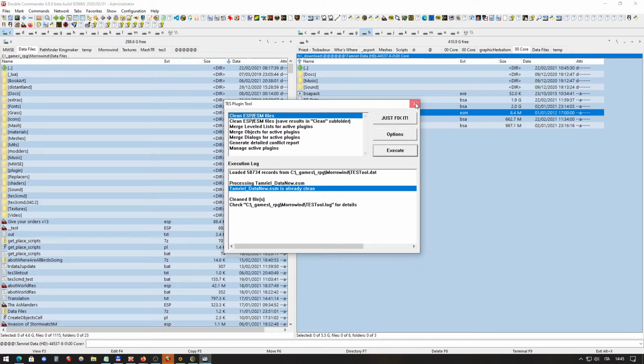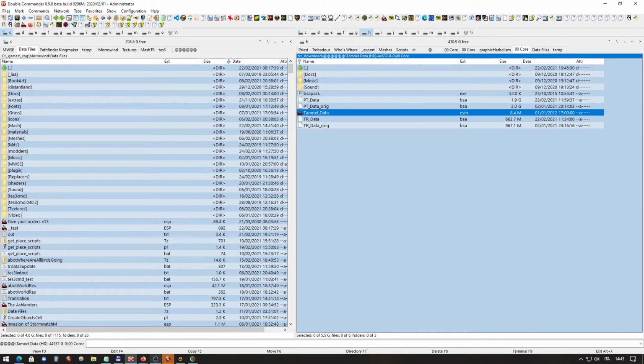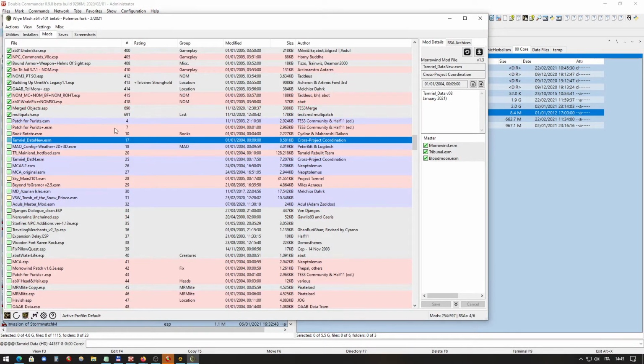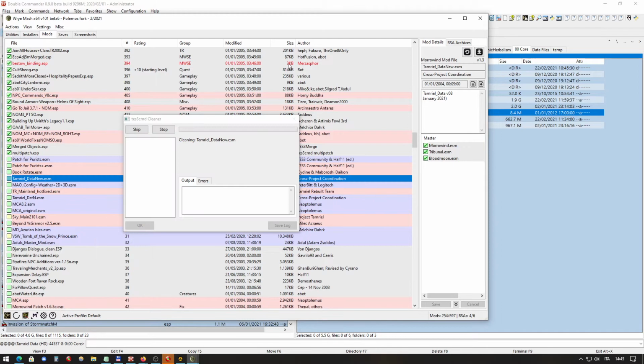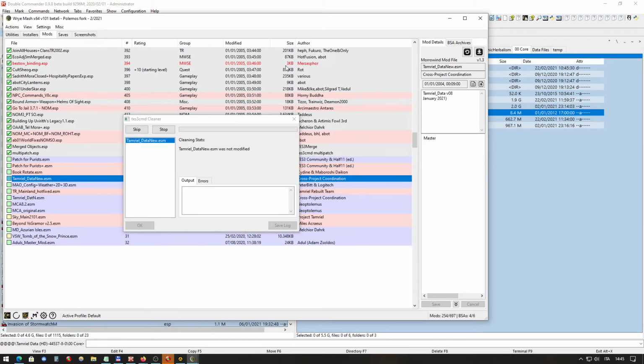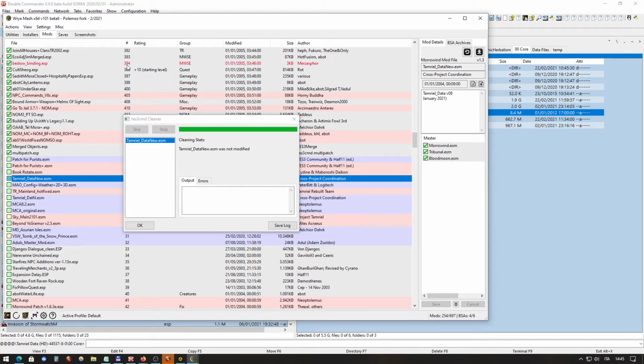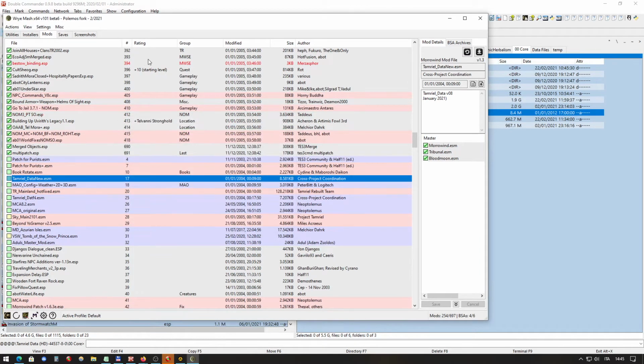Okay, so we just checked our new Tamriel Data New with Tes3 tool, then we do the same thing with Mesh. So we can use the Polemos version, for instance, right click, clean with Tes3 free command, and in theory there should be no errors. Okay, not modified. Good. So we are now sure that the mod is clean and we can start using it.